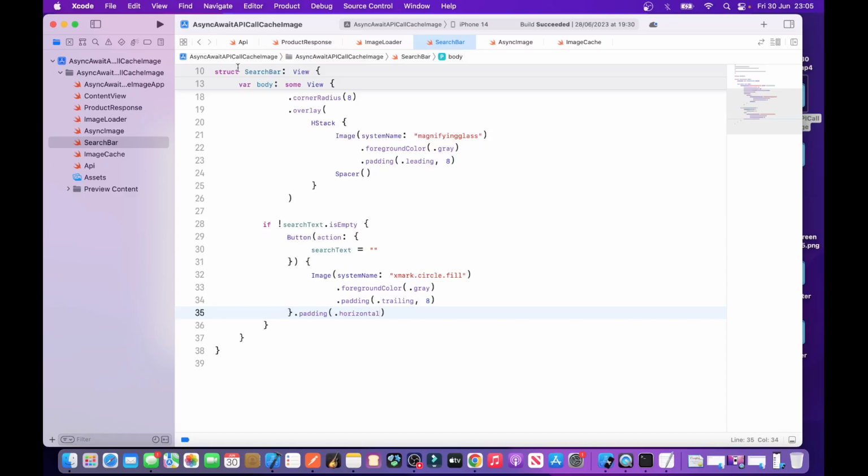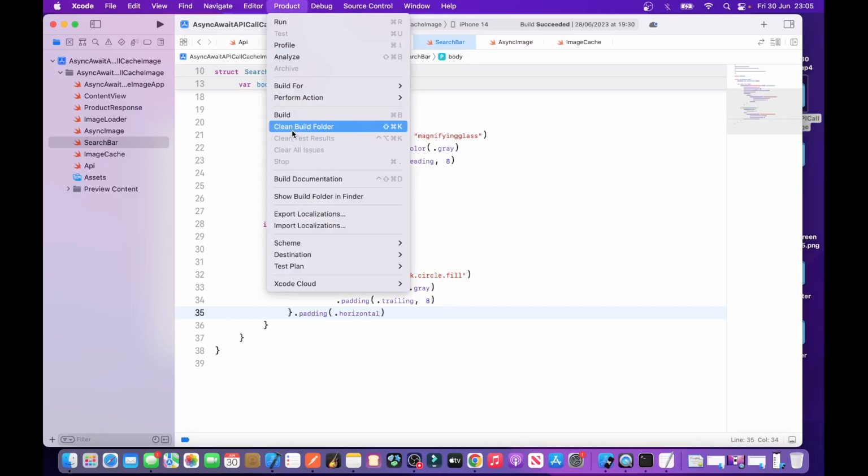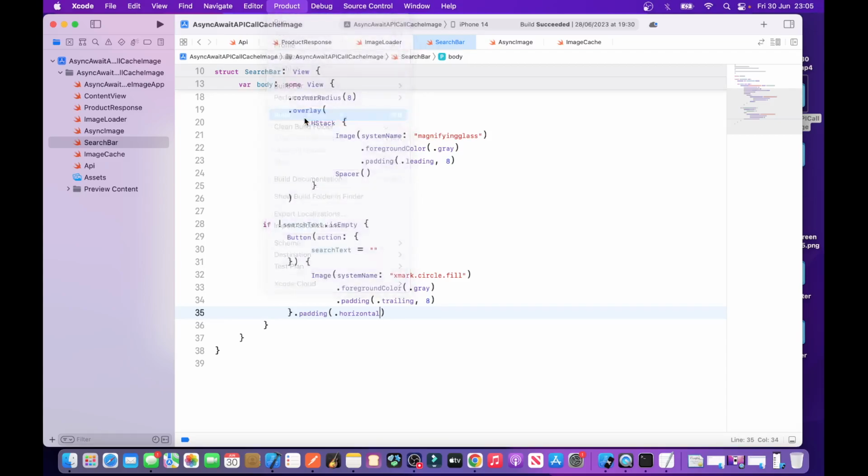Now let's compile it just to make sure it's correct. It compiles, so that's good. The next thing we need to do is go into the content view.